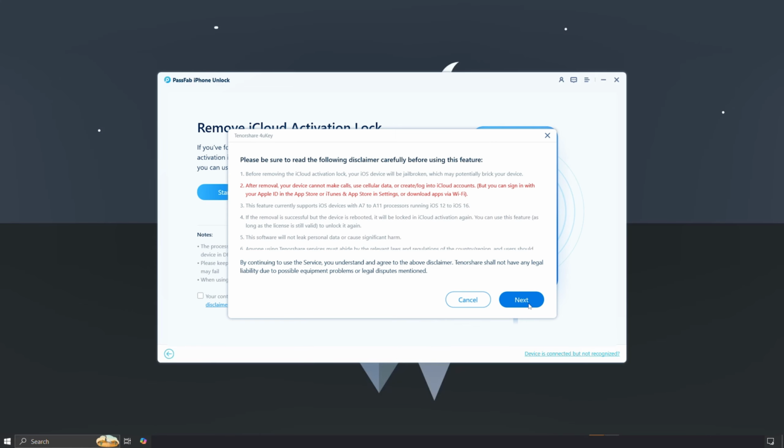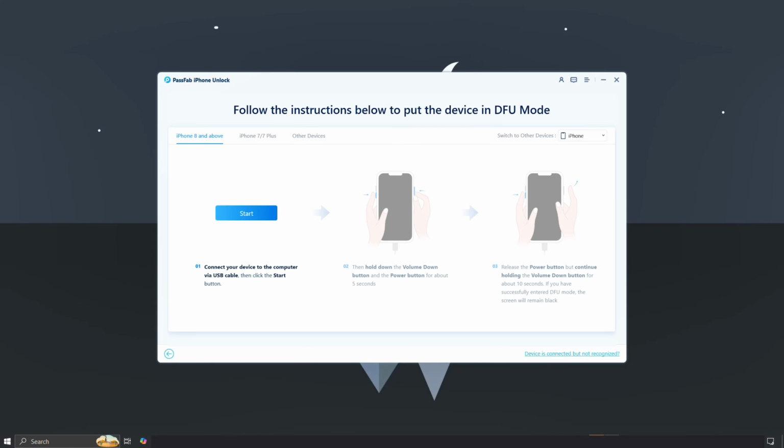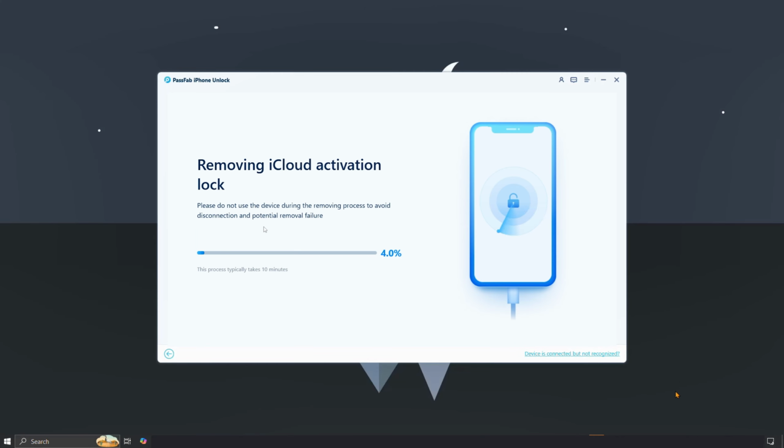Open the program, connect your locked iPhone using a USB cable, and select the option to remove iCloud activation lock. Click Start, and the software will provide step-by-step instructions to place your device into DFU mode. For most modern iPhone models, this involves a specific sequence of pressing the volume and side buttons until the screen turns black. The process will begin automatically and usually takes around 8 minutes.